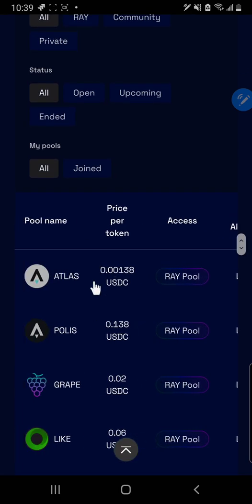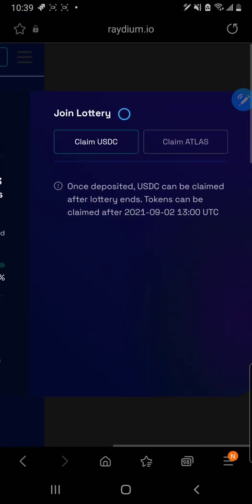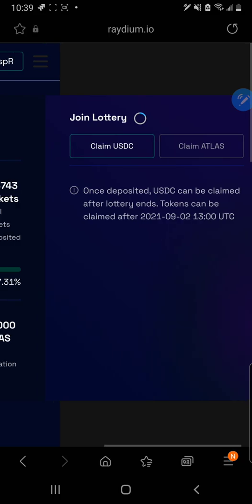So for Atlas, all you have to do is select this one, select Atlas, the first one, and then it's going to give you a few tiers to enter the number of tickets you want to get. Normally you literally have to stake before you can get on the sale, on Raydium sales. You have to stake.